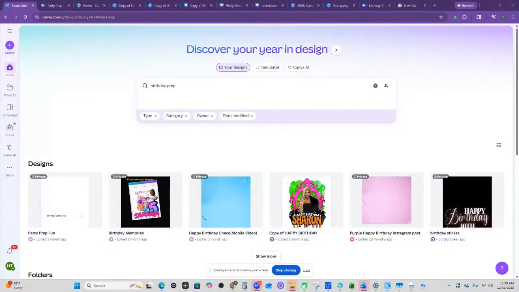Uh-oh, where is my share button? Oh, there we go. There's the share.